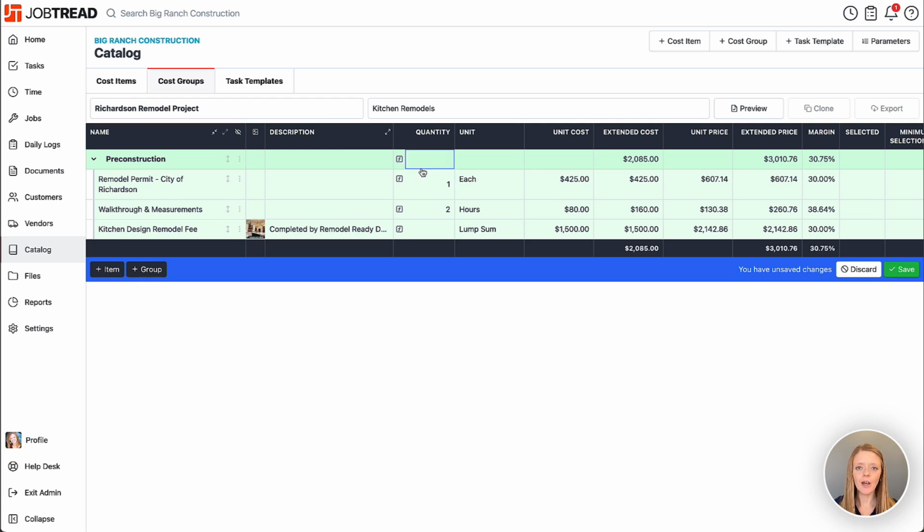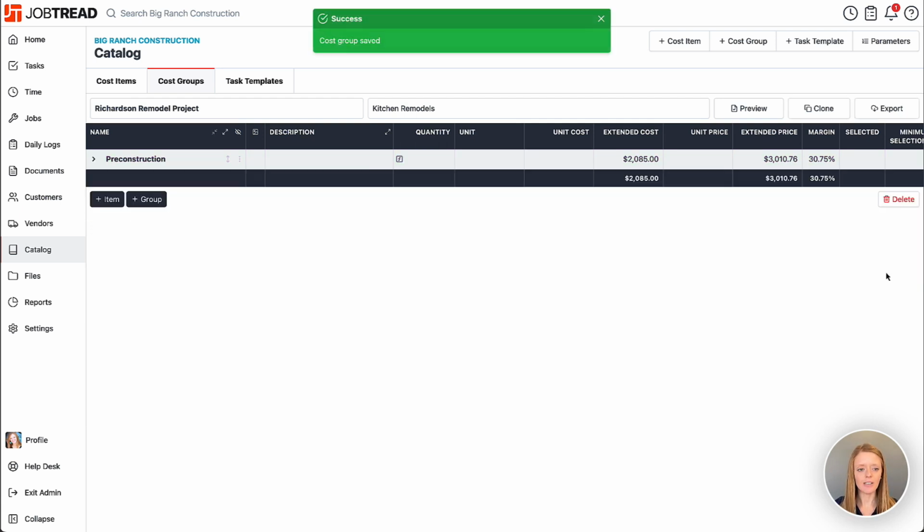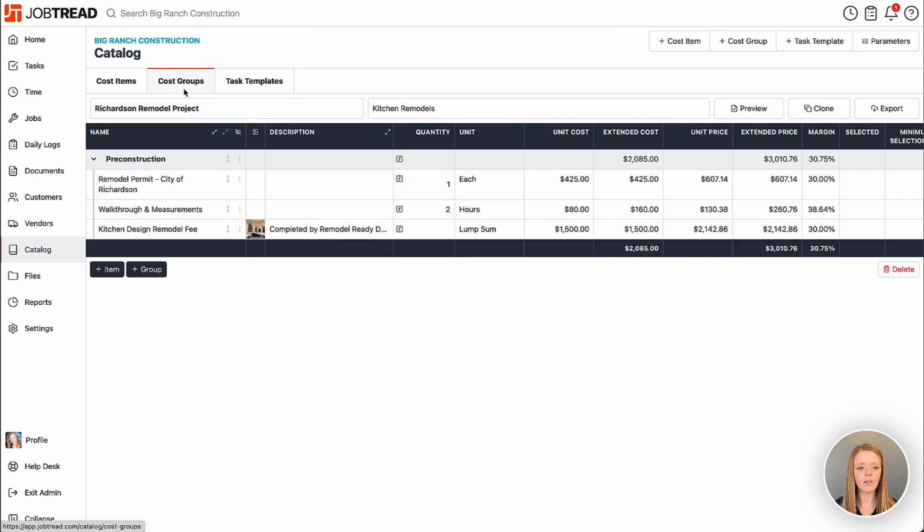Great. Now at any point you can rearrange these items just by clicking and dragging them around. Everything's green right now, meaning that I need to save my changes. And now you see that I have a cost group saved in my catalog with a header and some items in it.